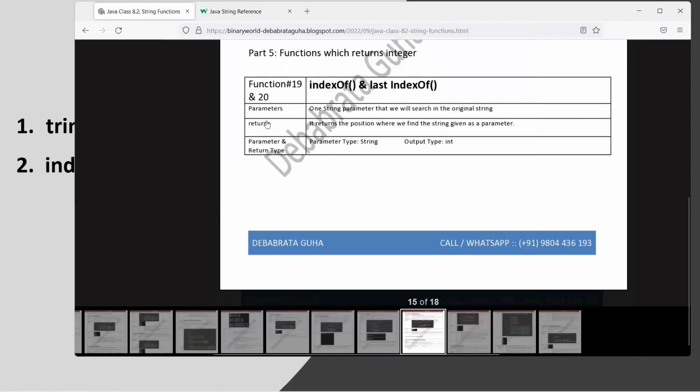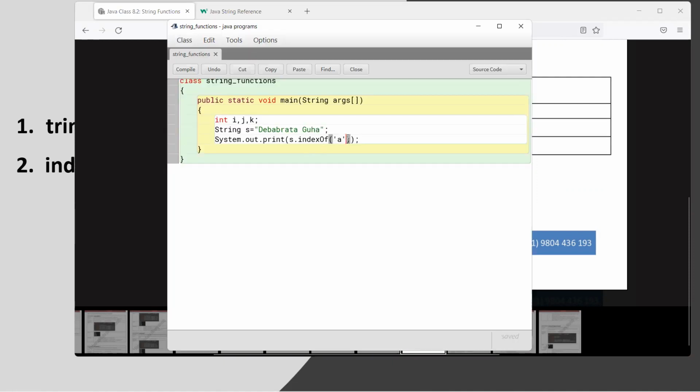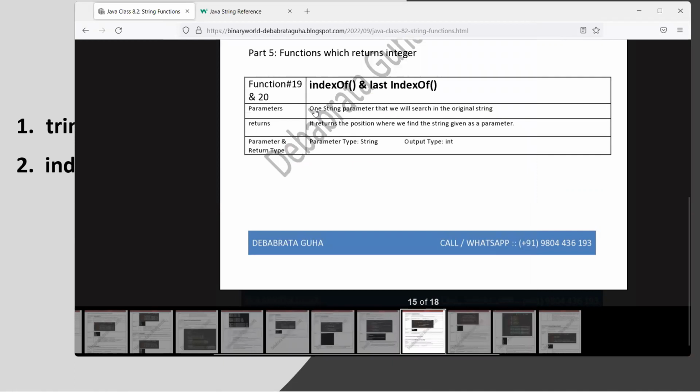If I go to this list, it is saying indexOf something. It is saying string, so let me give some value like a in double quotes. If you give single quotes, that means it is a character. If you give double quotes, that means it is a string. It is saying the parameter is one string that will be searched in the original string, and it returns the position where we find the string given as a parameter. So it should return an integer. It takes a string input as a parameter and returns an integer as output.